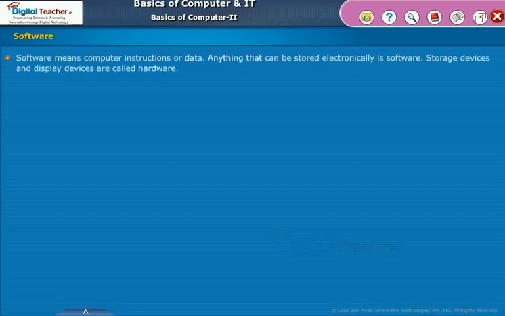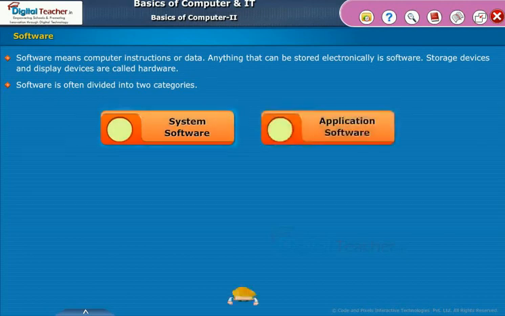Software. Software means computer instructions or data. Anything that can be stored electronically is software. Storage devices and display devices are called hardware. Software is often divided into two categories: system software, application software. Click each tab to know more.